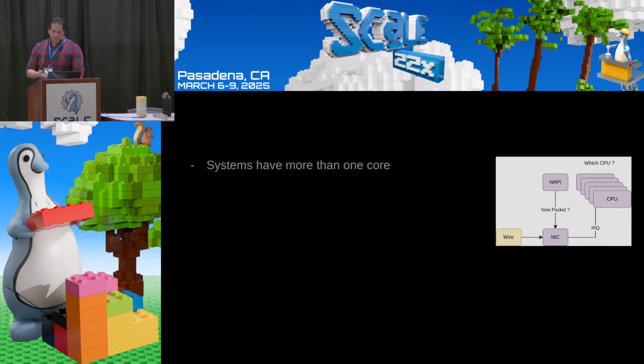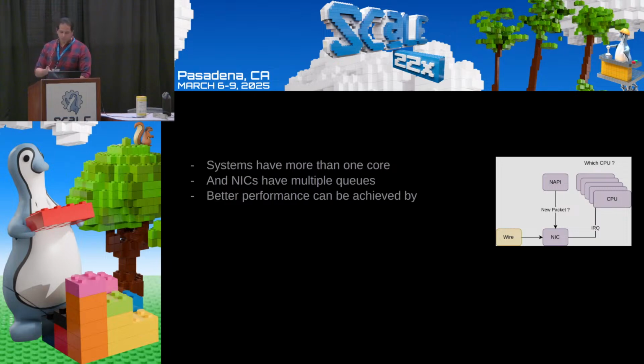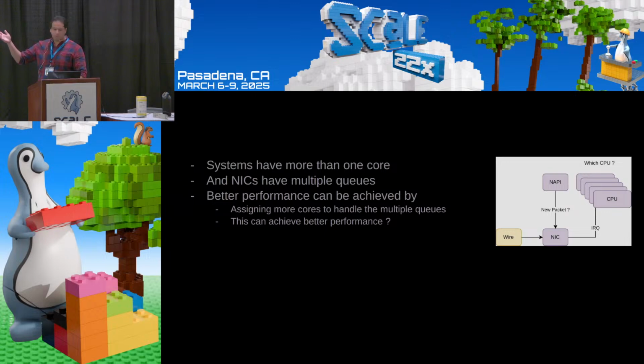Right now, NICs have more than one queue, and systems have more than one core. Better performance can be achieved by assigning more cores to the queues that are available. This is extremely important when you're dealing with applications affected by very high latency, where you don't want packets to sit idle in the queue for long. You want to be able to process them as soon as they arrive, and you can do that by assigning more CPUs to that.